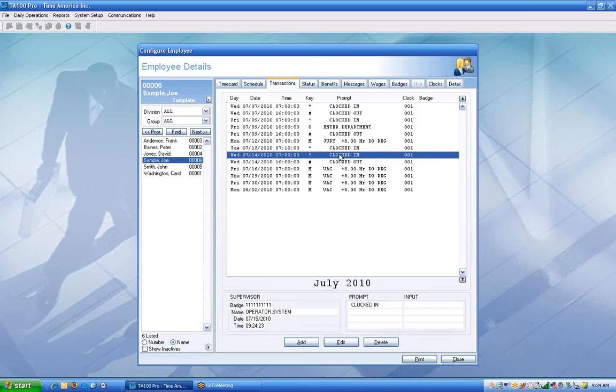Any questions about anything that we have addressed in the Configure Employee section? Because ultimately this is where your end user will spend the majority of their time. There really is just no way around this section.